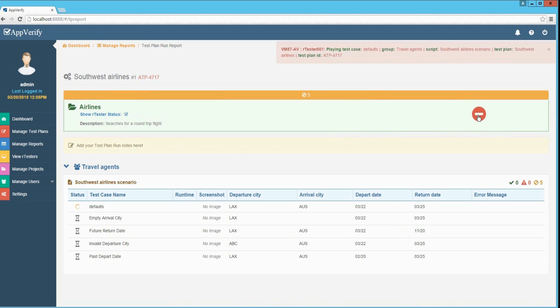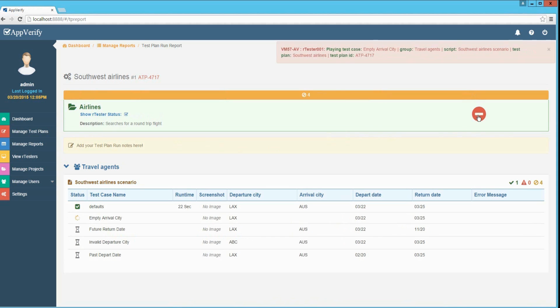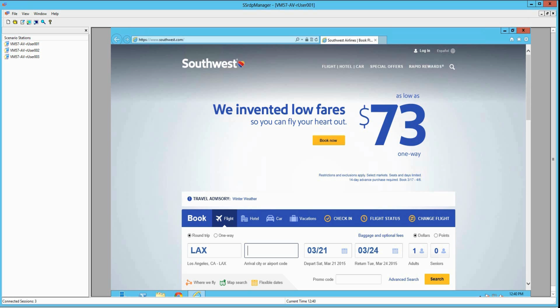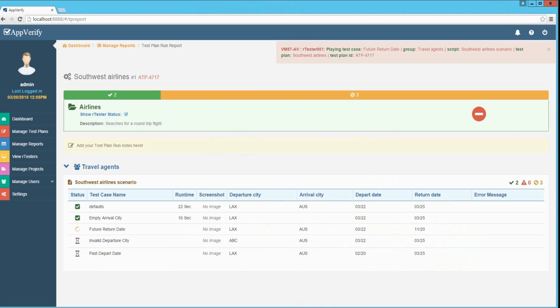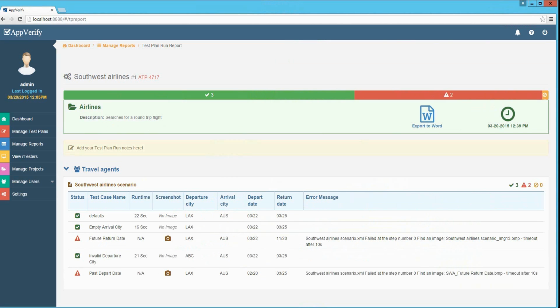Once you click on it, AppVerify will distribute the test plan across our tester. Here, we see the playback of our scenario via the RDP session. Back to the test plan run report page, you notice two cases have shifted to the success status. After the test plan run is over, results will be visible on the test plan run report page.